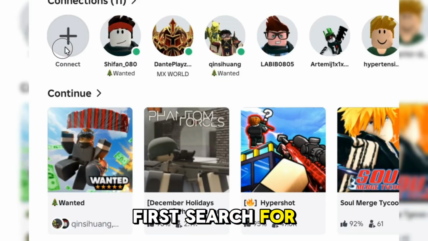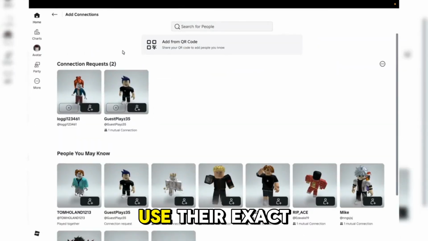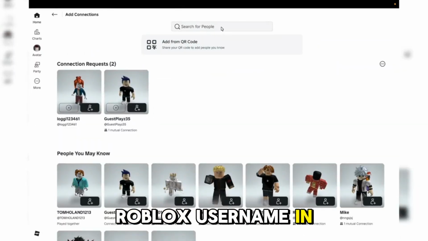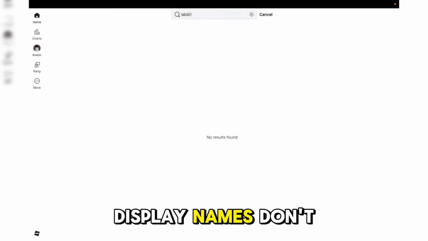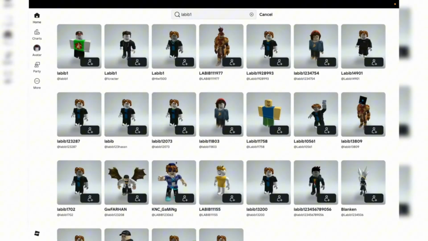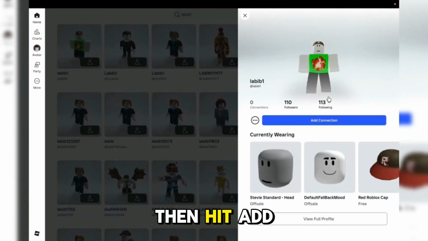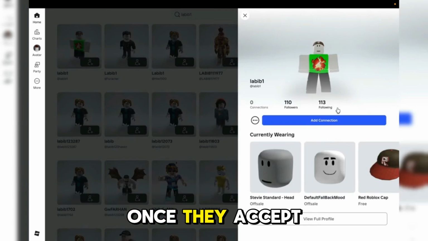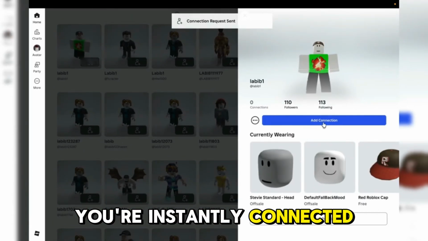First, search for your friend the right way. Use their exact Roblox username in the search bar. Display names don't work for adding friends. Click their profile, then hit Add Friend. Once they accept, you're instantly connected.